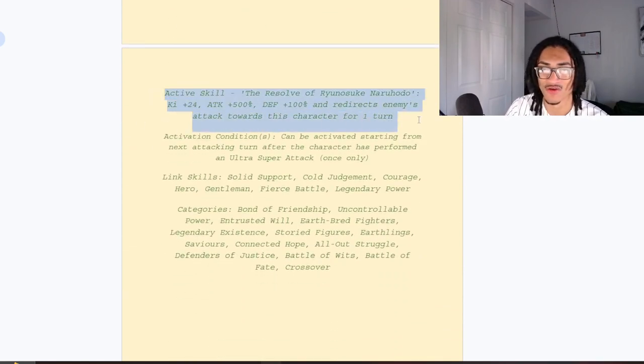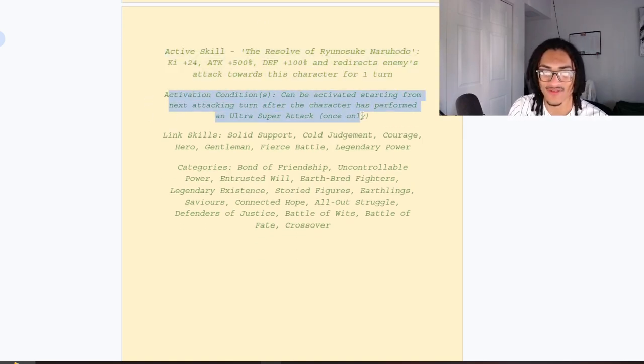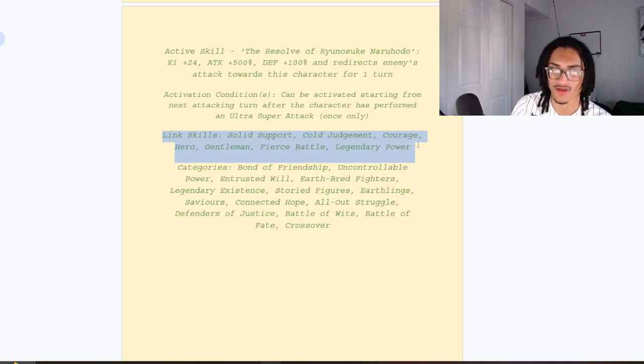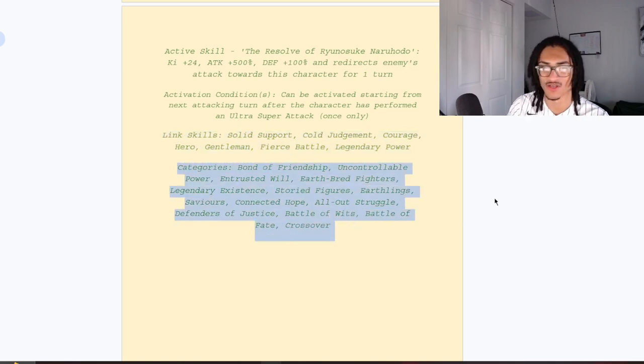Active skill, the Resolve: 24 Ki, 500% attack, 100% defense, it redirects enemy attacks towards this character for 1 turn. Okay, and the activation condition is that it can be activated starting from the next attacking turn after the character has performed an 18 Ki super once. And his link set is Solid Support, Cold Judgment, Courage, Hero, Gentleman, Fierce Battle, Legendary Power. And his categories are Bond of Friendship, Uncontrollable Power, Entrusted Will, Earthbred Fighters, Legendary Existence, Storied Figures, Earthlings, Saviors, Connected Hope, All-Out Struggle, Defenders of Justice, Battle of Wits, Battle of Fate, and Crossover.